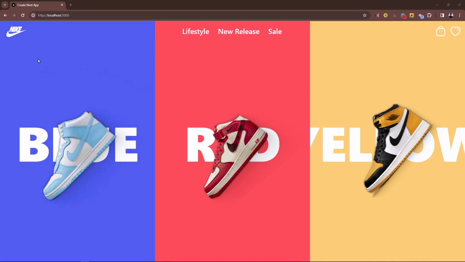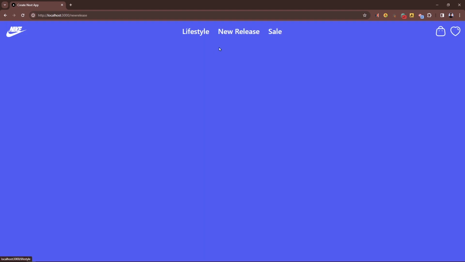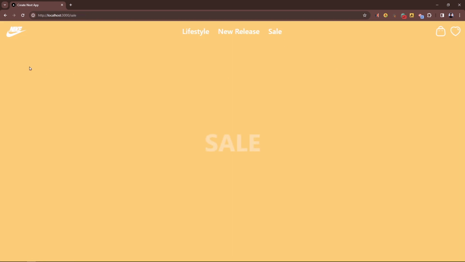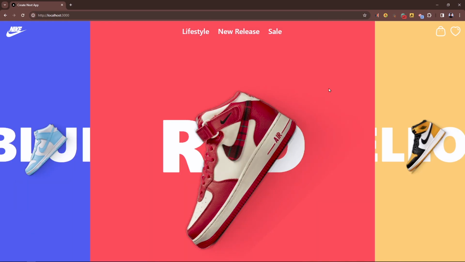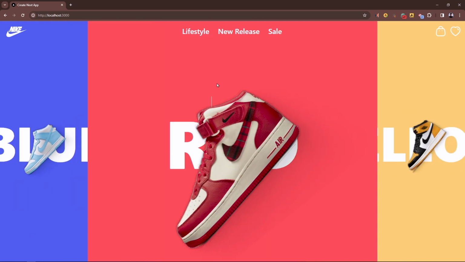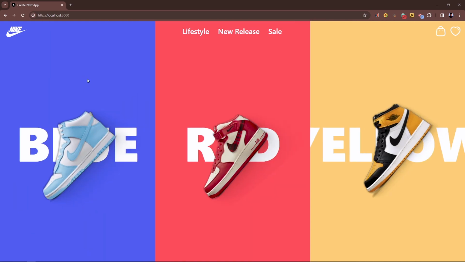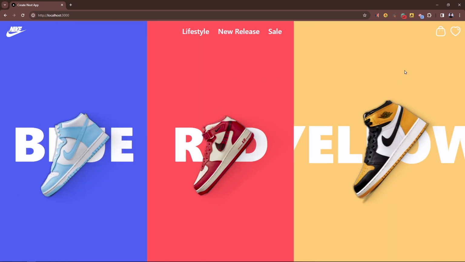In this particular video, we will just be looking at how to add an active link to a Next.js app router application. Currently, what we have here is an application with 4 different pages: the lifestyle, the new release page, the sale page, and also the home page, which shows this simple animation we have here. For this animation, we already have a video where we created it from scratch using Framer Motion. The video link is in the description below.